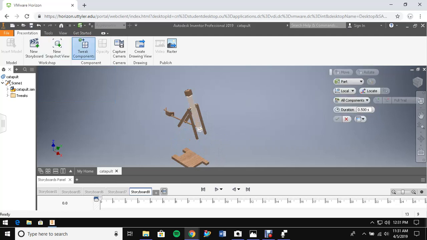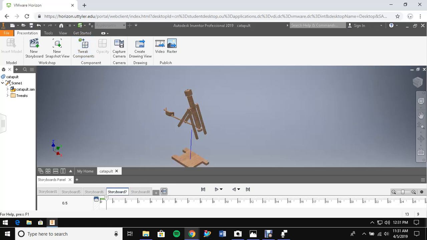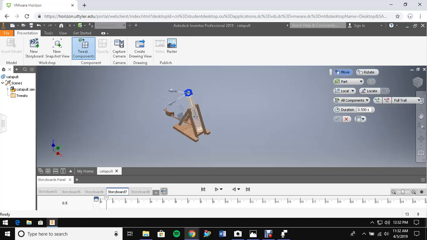Tweak component. The next thing we're going to move is, let me think real quick. I think I messed up there. Let's go to storyboard 7. Okay, so let's move that. Let's not do that. Let's delete that. Let's see, tweaks. So if you don't like the tweak, you can just delete it and it'll go back. Actually, let me think. Yeah, okay, so I did that wrong. Okay, so we're going to be doing it backwards.